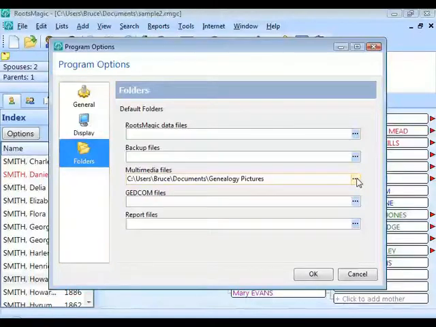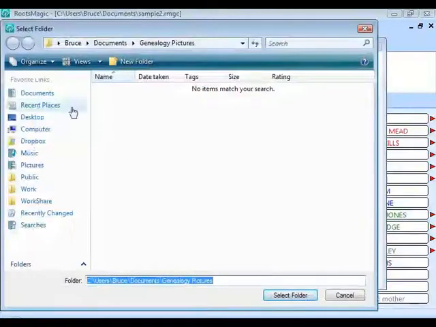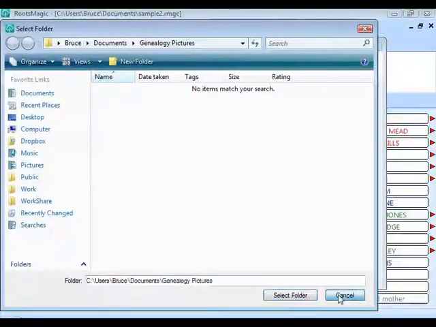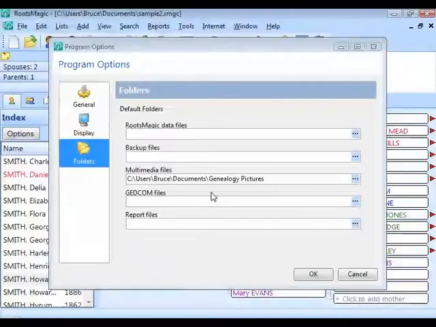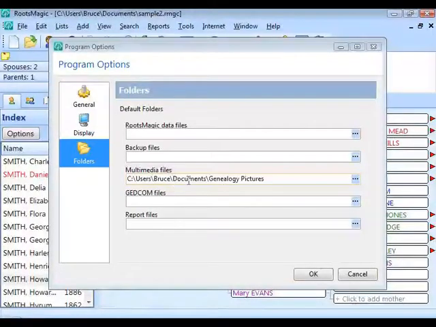I actually have my folder already selected. I created a folder called Genealogy Pictures underneath the Documents folder in my Windows. Basically what that means is when I go in and say I want to add a new picture that happens to be on my hard drive, that's the first place it's going to look, so I don't have to keep changing to that folder over and over.